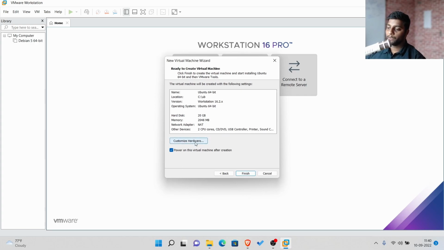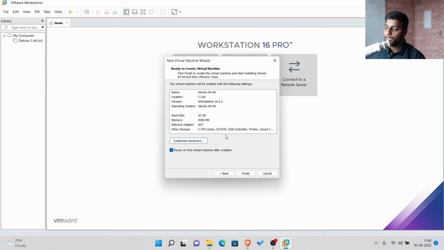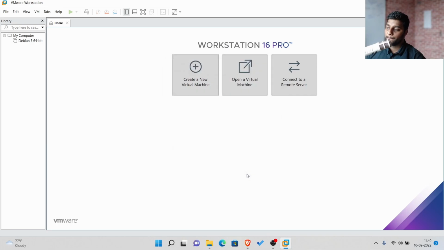So even you can customize the hardware here itself, or else you can customize it later also. Okay. So for Ubuntu, I feel that it is now getting more advanced. So if you give 2 GB, it will work fine, but it will take a bit longer. So I am giving it 4 GB now. I am allotting it 4 GB. And now I'll close. So you can see that the RAM memory is changed, and I'll click on finish.